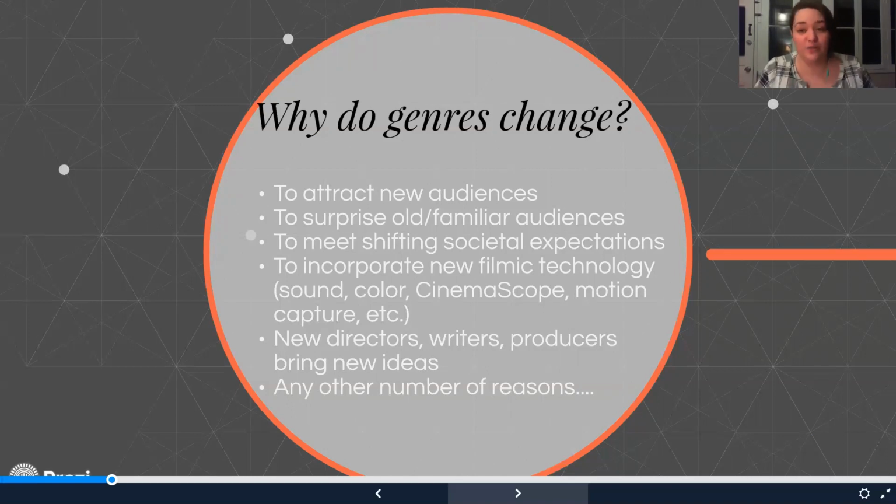Once you add color, you can do certain things. Once you add widescreen, you can do certain things. Motion capture. There are all of these things that become possible once the technology becomes available to us. So genres change to allow for these new technologies to be used.